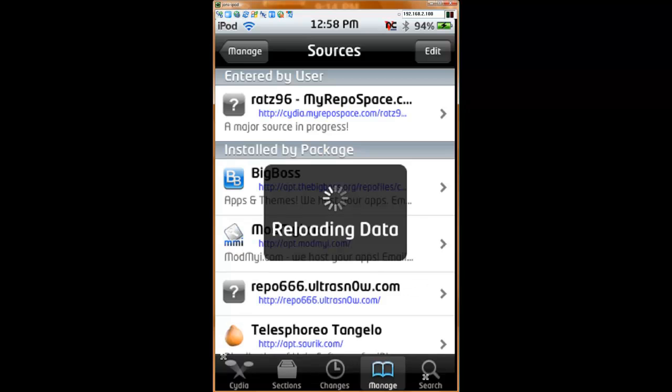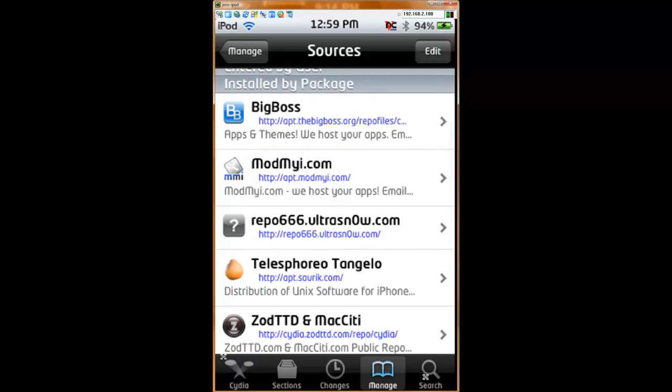So you're going to stay in Sources. We're going to wait for this to reload the data. Then you're going to go into this one here. It sounds like an onion, I think. I don't know what the picture is there, but it's called Telesforo Tangelo. You're going to go into that, scroll down to the V section, and you should see Veency with a green check mark on the right-hand side of it. You're going to hit that.